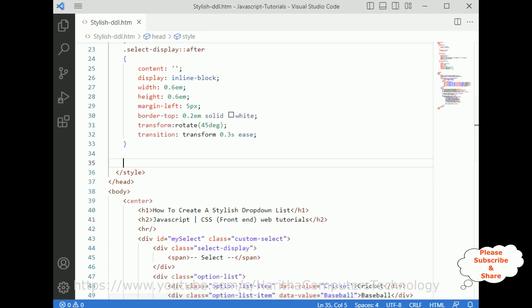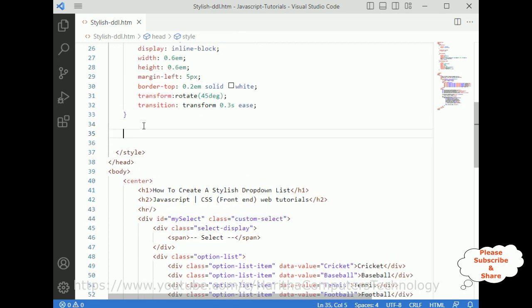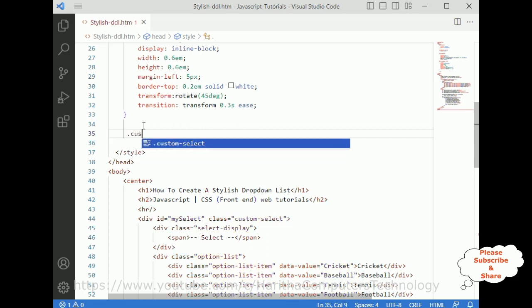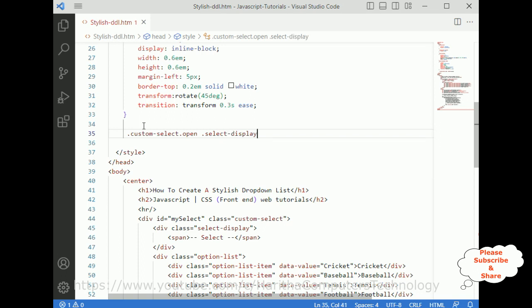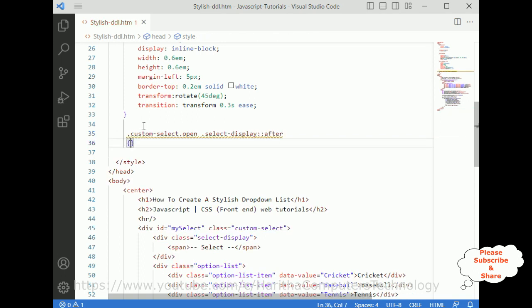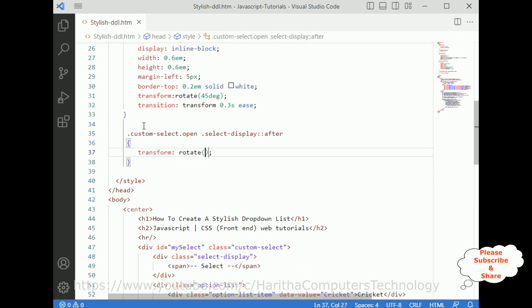Now after that, for the custom select, the option element we need to display. So for that I need to add custom select dot open, select display, after, transform rotate. I want to rotate 225 degrees.